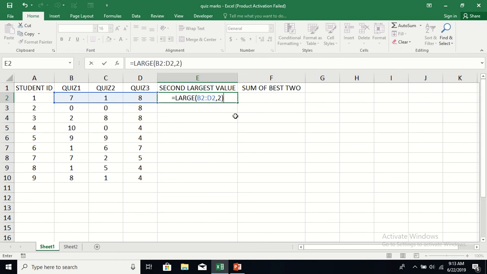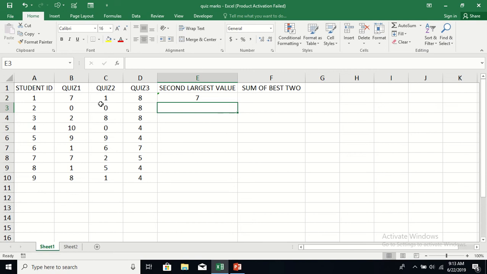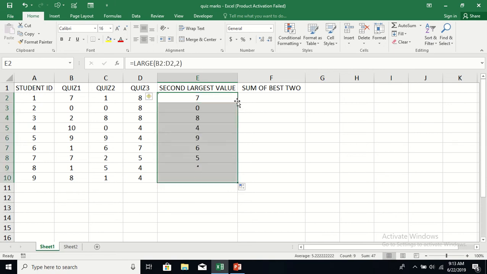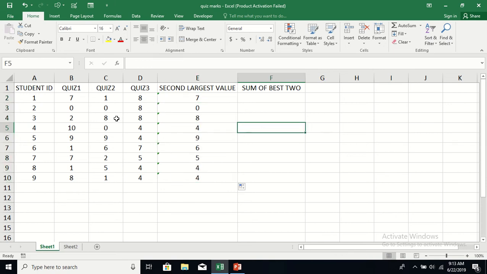Close parenthesis, and see the second largest number is 7. The first largest number is 8. Now we are going to copy this formula down to the last record. So for each student ID, the second largest value has been found.